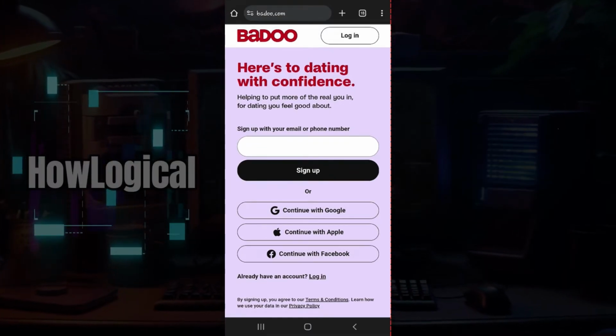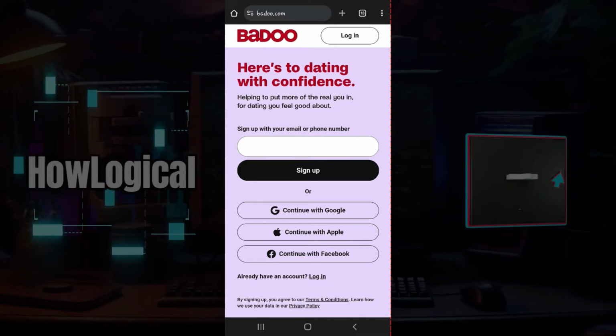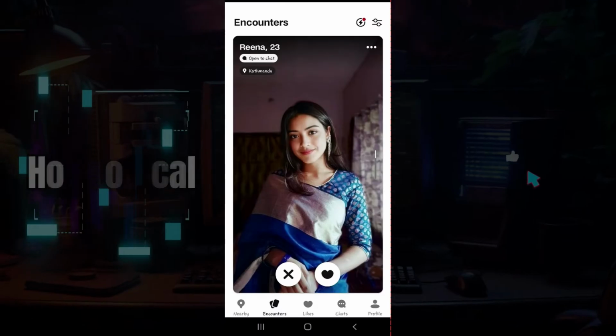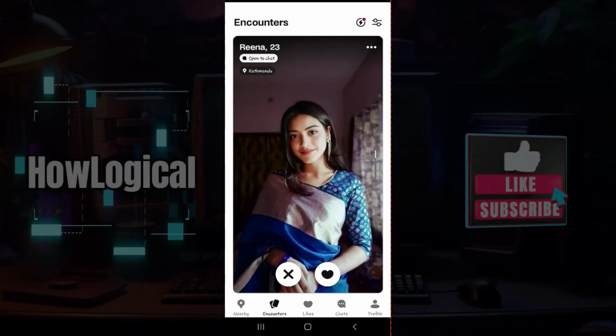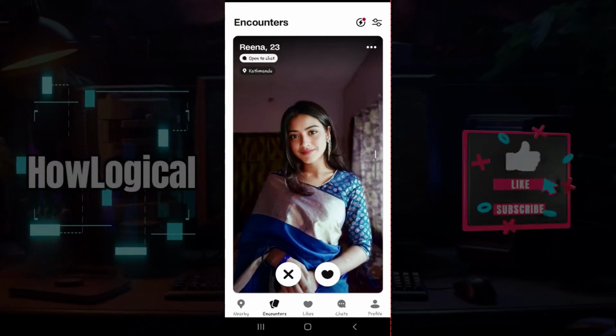In this tutorial, we're gonna look at how to change location in the Badoo application. Now let's begin. As you can see, I have already logged into my account. In case you have not, do log in right now. And right here is the Badoo application.